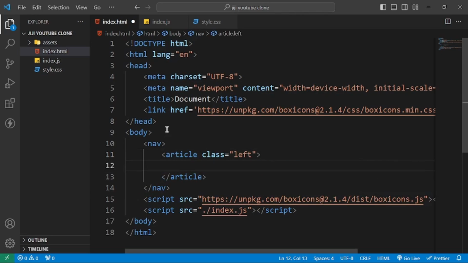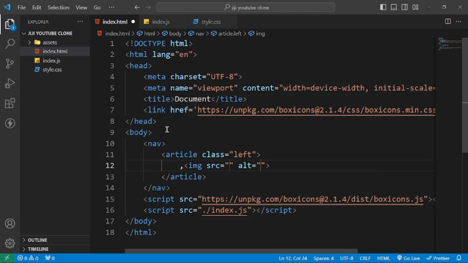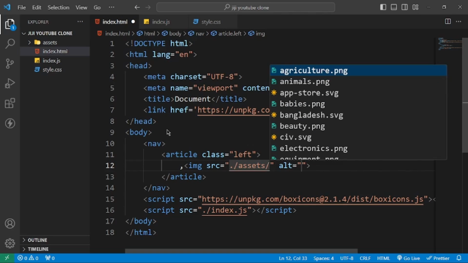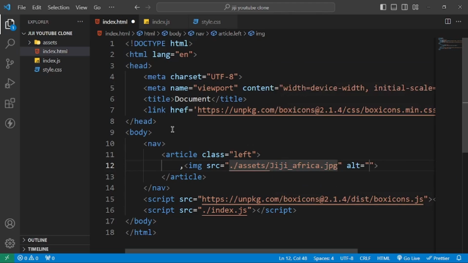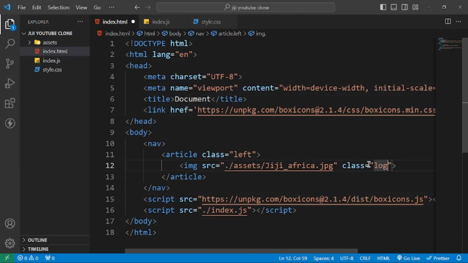So in our left article is where I want the logo of JiJi. So I'm going to put the logo in an image, and then I'm going to go to this path and take the JiJi logo. I have its logo here, so I'm going to just leave the code on GitHub. You can find everything there. All the resources I've been using here, you'll find them on GitHub, so you can customize and use them to make it easy.